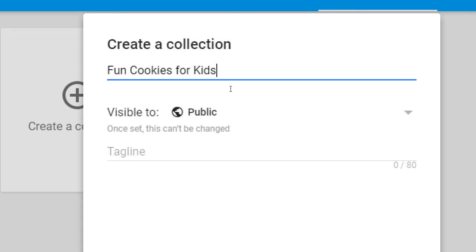So the content of what's going to be in this collection, hopefully, are cookies that I post that are fun for kids. Well, ultimately, I'm trying to sell these cookies. So by posting them together, grouping them together in a collection, people can hopefully find it a little better, and then choose to follow me, reply to me, buy the cookie, etc.